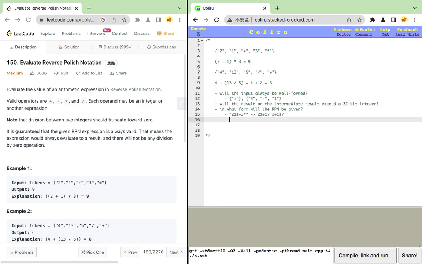So I think the input format should be an array, and each element is a string. So in C++, it will be a vector of string. Okay, and the output will be a single number, that is the result of this RPN.